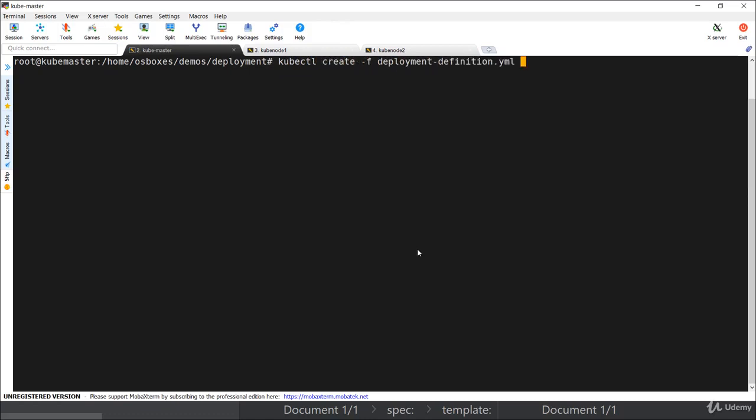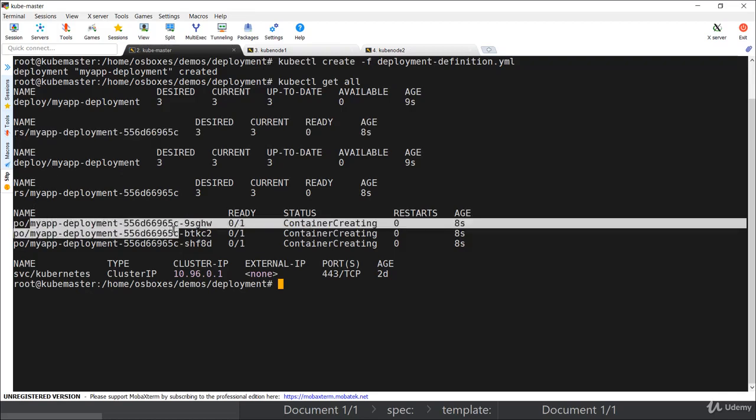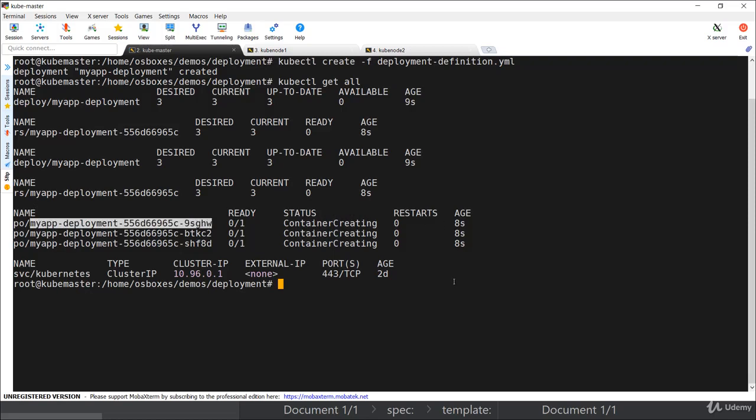Now I'm going to run the kubectl create deployment definition command to create the deployment. And when I now run the kubectl get all command, I can see that it's created my deployment, and the deployment has in turn created the replica set, and the replica set has in turn created my pods. So I can see the 3 pods running my application, and I have the replica set and the deployment.